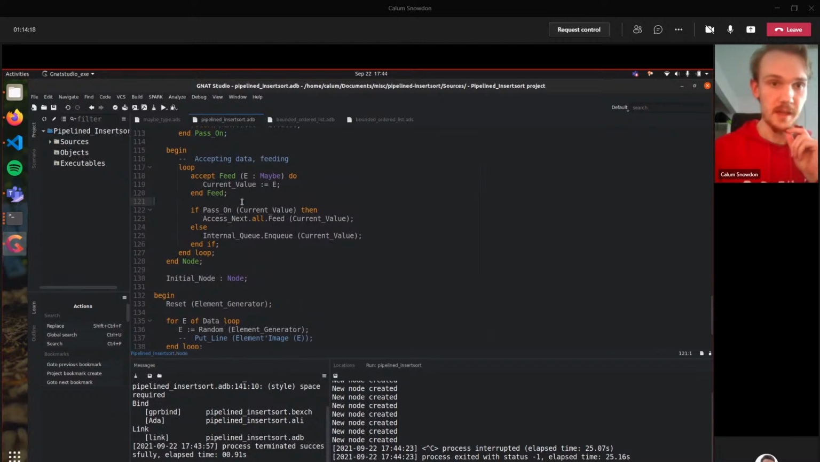Now, in that case, when it gets the shutdown signal, we don't want it to immediately pass that on to the next task, because we want to make sure that all of the values that we have in our local queue are processed before we tell the next task to shut down. Otherwise, we might have values that we still want to pass on to them, but they've already shut down because we've told them to shut down.